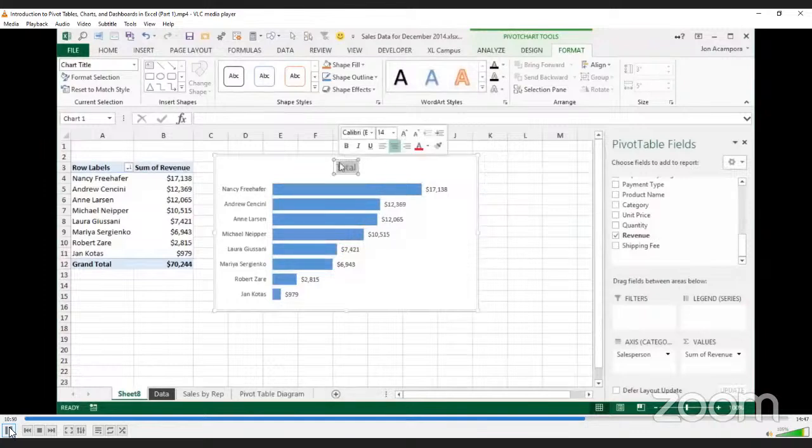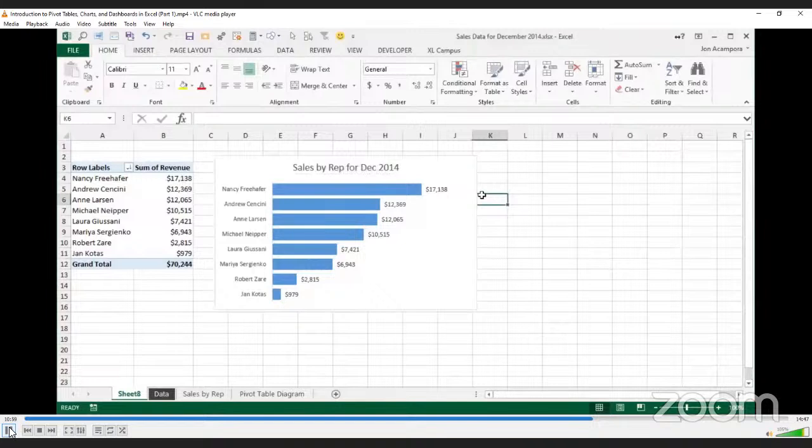Of course, we want to add a title here. So we're going to go Sales by Rep for December 2014, something like that. So now with just a few clicks, we have this great looking chart that allows us to visually see our report here, our sales by rep for the month of December. So hopefully you've seen the power of the pivot table here, and it's not really that scary of an item. It's actually very easy to use and extremely powerful, and allows you to quickly summarize and visualize your information.